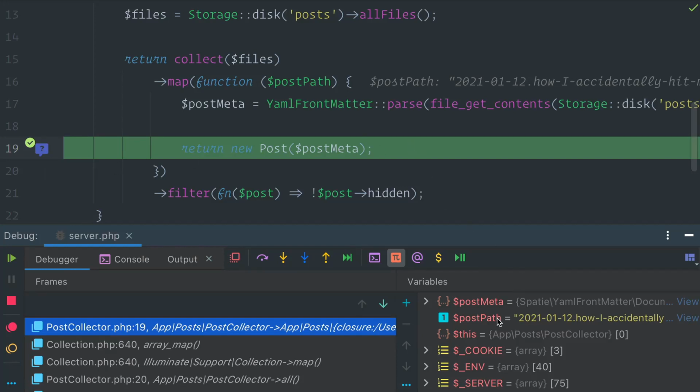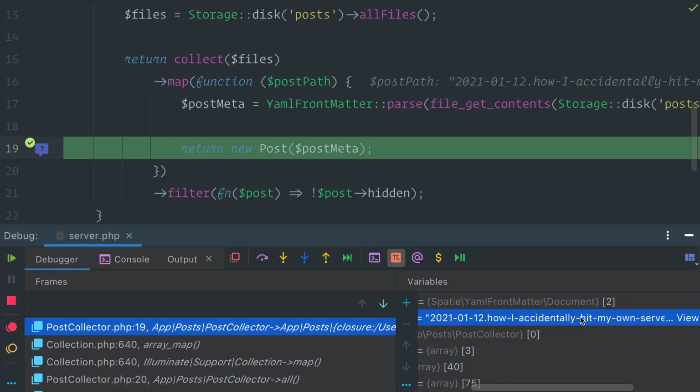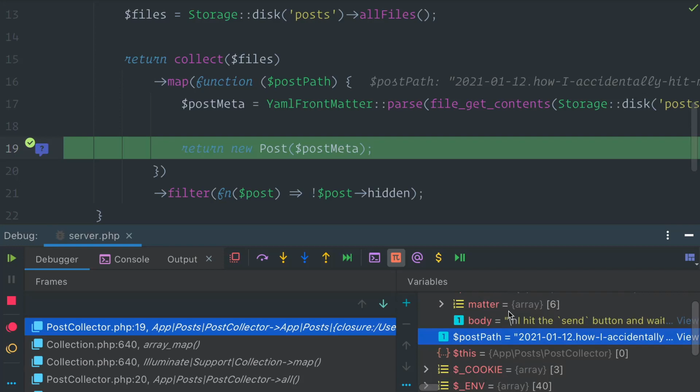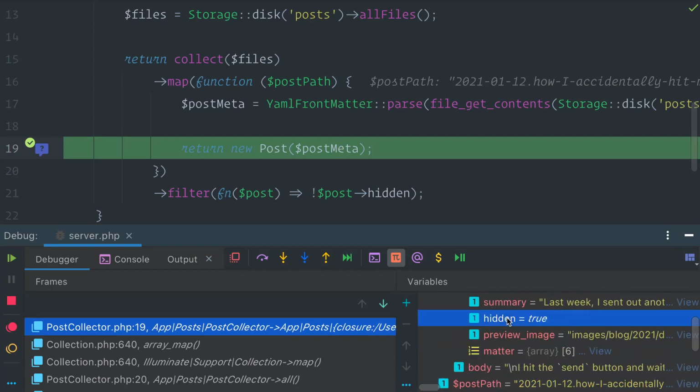And as you can see, we are not stopping at the first file. We are stopping at the last file here, which is the post path for the last article that I have in my list. And here under post matter, you can see now that hidden is true. So this means we're running through the collection and through the loop for all the other files, but it only stopped here for this one.